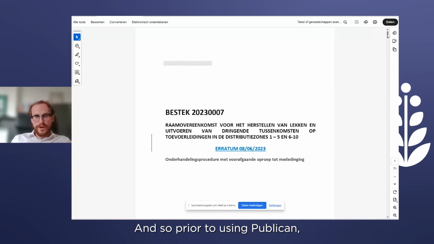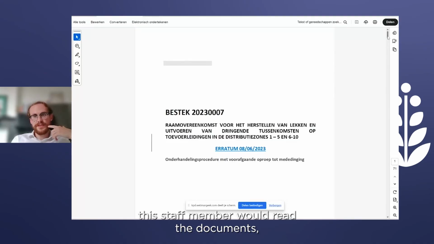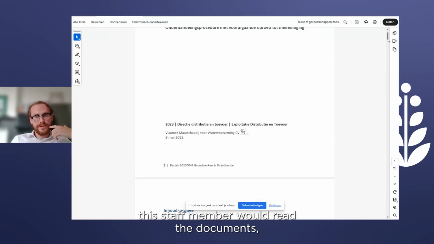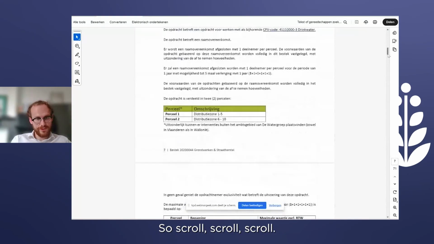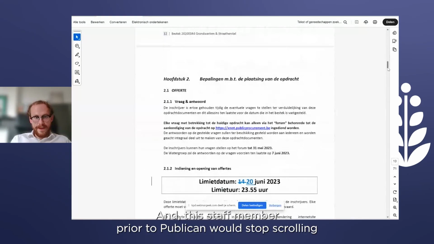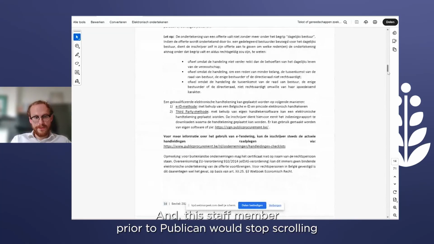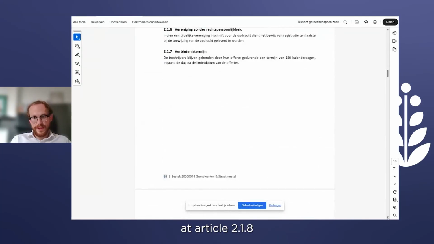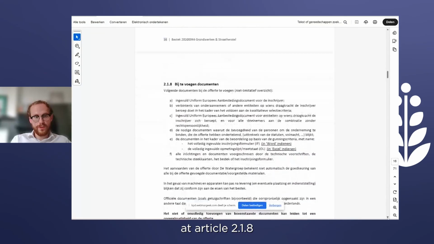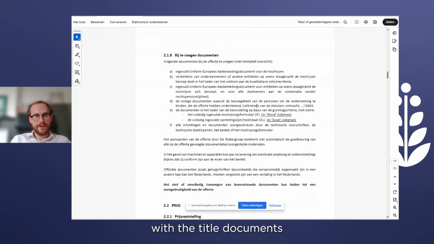And so prior to using Publican, this staff member would read the documents, would scroll through the documents like I'm doing right now. So scroll, scroll, scroll. And this staff member prior to Publican would stop scrolling at article 2.1.8 with the title documents to be included into the bid.